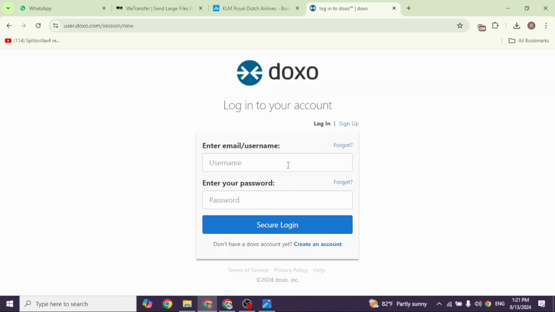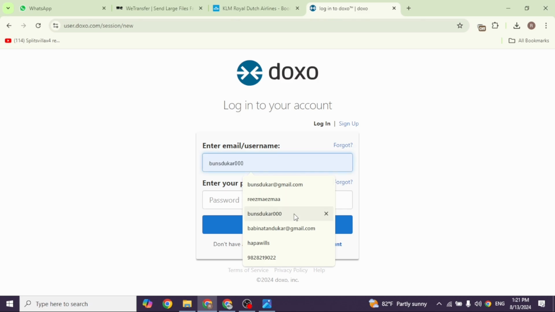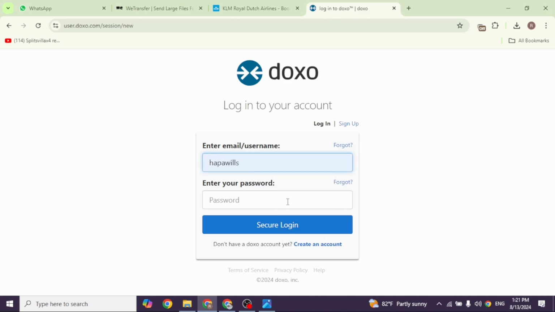Now from here, you can easily get access to your account. All you have to do is provide the credentials. First up, type in the email or the username. Then type in the password. In the case you have forgotten the username or the password, you can click on these options to recover it. After you provide the details, click on Secure Login, and with that, you'll be logged into Lowa Bankers Mortgage account.